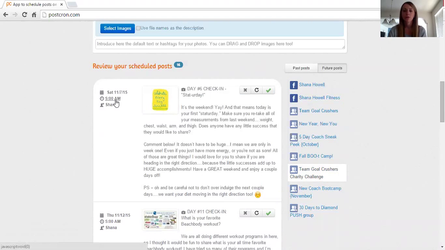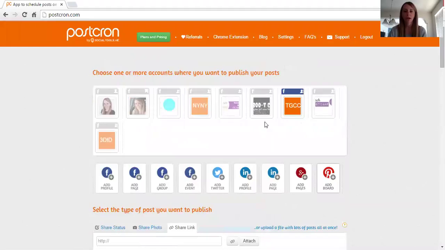And it'll show you the day and it'll show you the time that you have it scheduled for. So if you accidentally post to the wrong day or the wrong time, you can just go over here and you can delete that post and it'll take it off completely, and then you can just reschedule that post for another time.